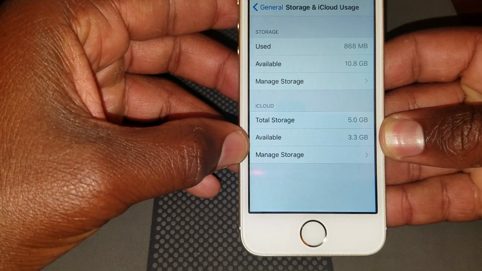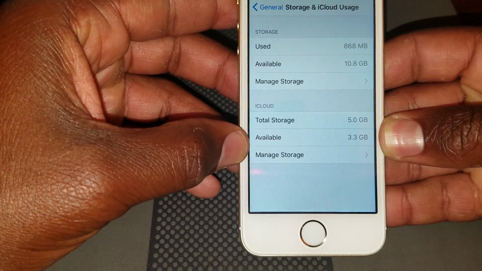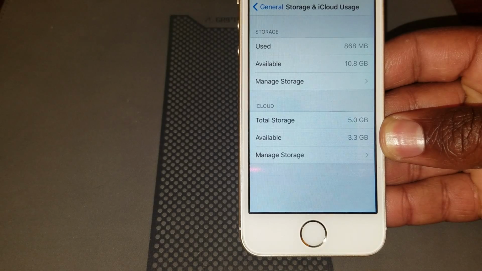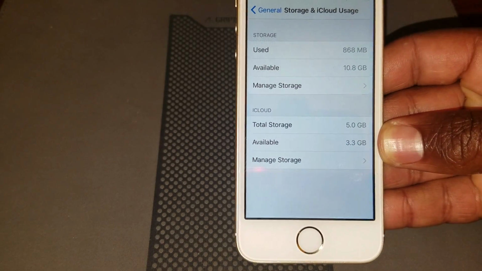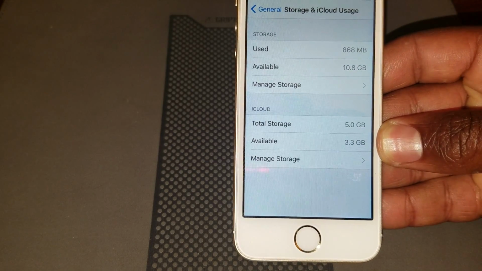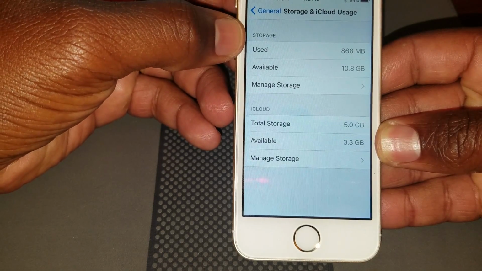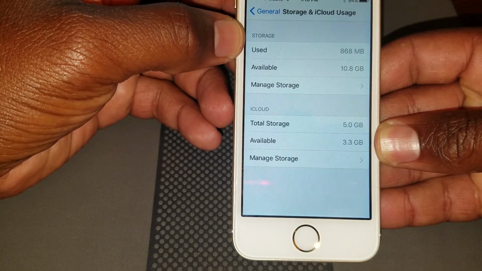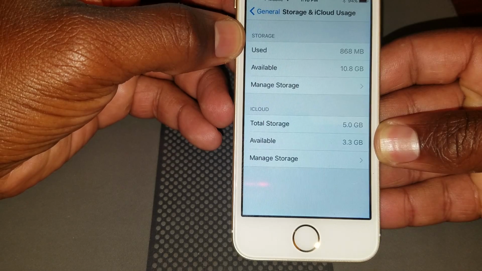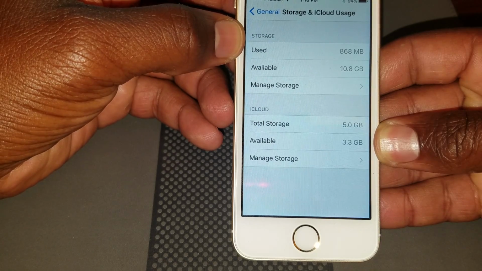And if you do run out of iCloud storage, you can purchase, basically rent monthly storage space from Apple if you need more than 5 gigabytes of iCloud. But what I'm focused on here mainly is storage up top, because this is your internal storage, and this is what's going to keep your phone running smoothly or not, depending on how much storage space that you have.